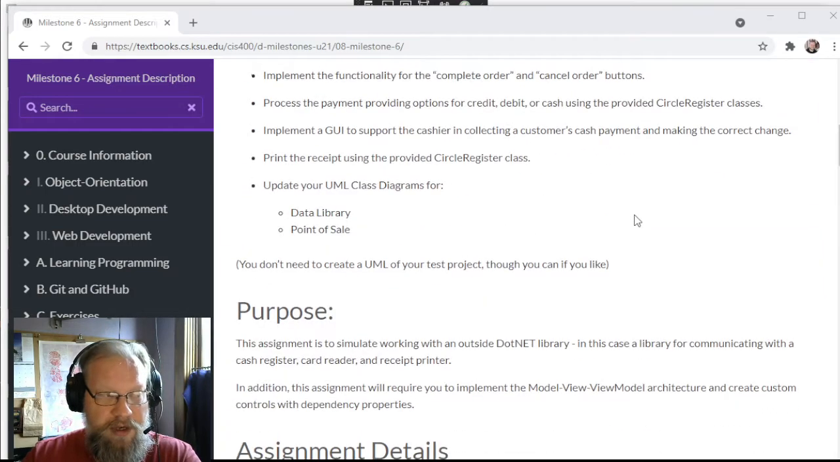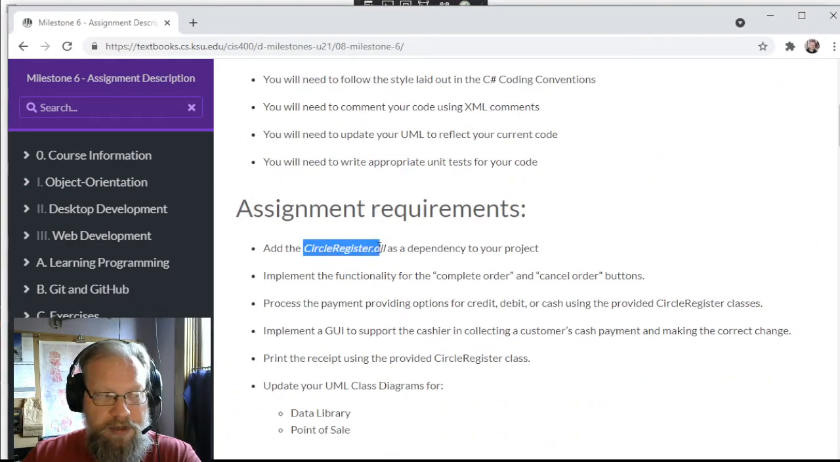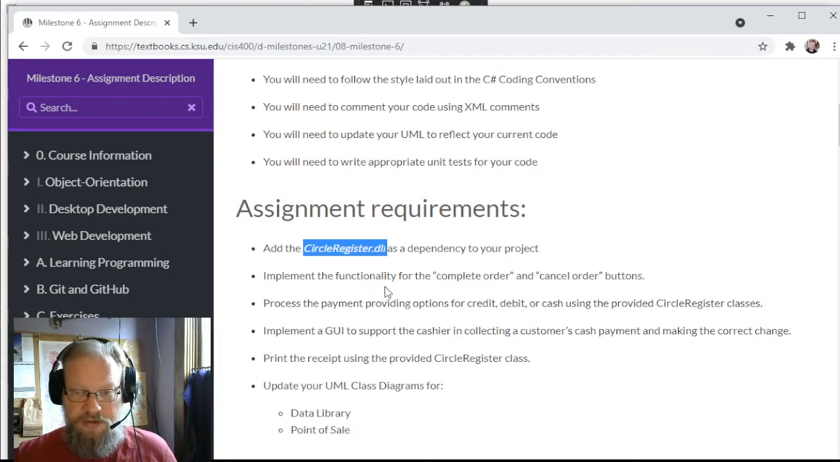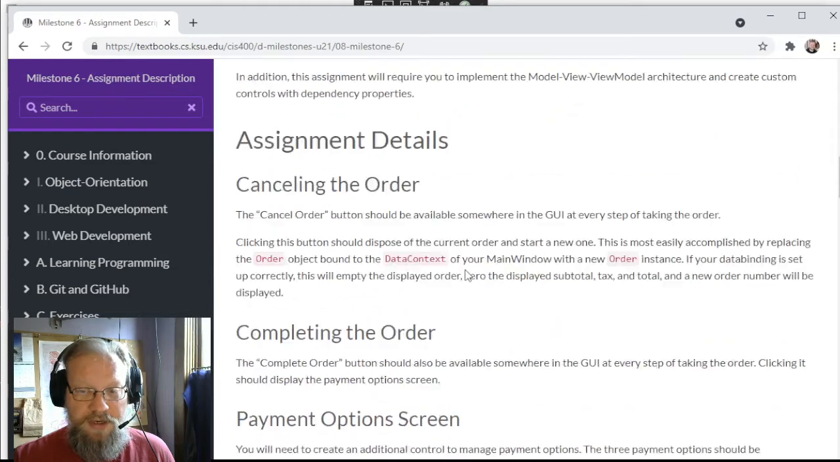The core idea is that we're pulling this Circle Register DLL into our project. So this is an outside library that represents a cash register suite, the cash register drawer, the credit card reader, and the receipt printer. It gives us those functionalities. But it's an outside library, not one that you're going to write. You don't have direct control over how it's structured, and that means you're going to have to make some adaptations to be able to use it. This is very common in industry.